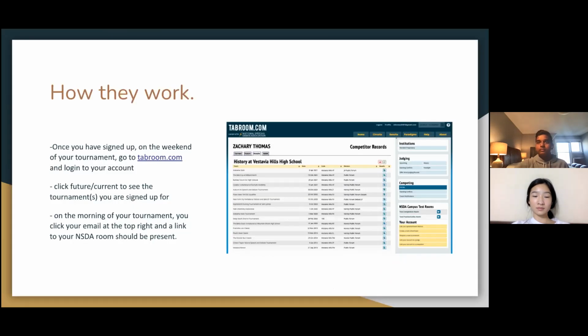So I've already logged in this picture. And you click future or current to see the tournament. So here it says current or future. Normally it'll say current on the weekend of. And then on the morning of your tournament, you click your email at the top right and a link to your Tab Room should be present. And that's how you get into your room.